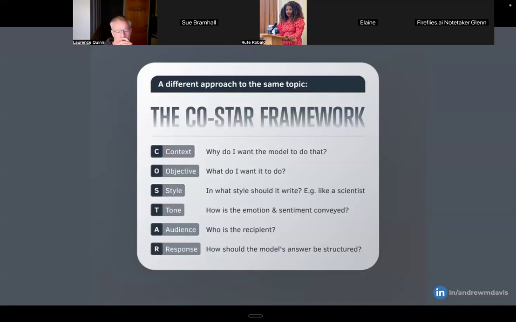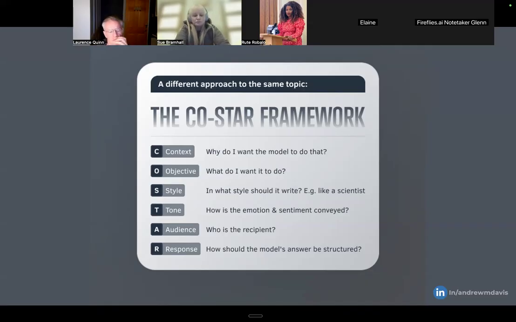Tone, how is the emotion and sentiment conveyed? This is more to do with context as well. I usually put that in context or situations. A is the audience. Who is it for? Very, very important one. Again, I usually put that towards context, but you can separate that for your own framework. R is response. How should the model's answer be structured, which is the same as format. So this is another framework that I've seen people use that seems to be getting results.